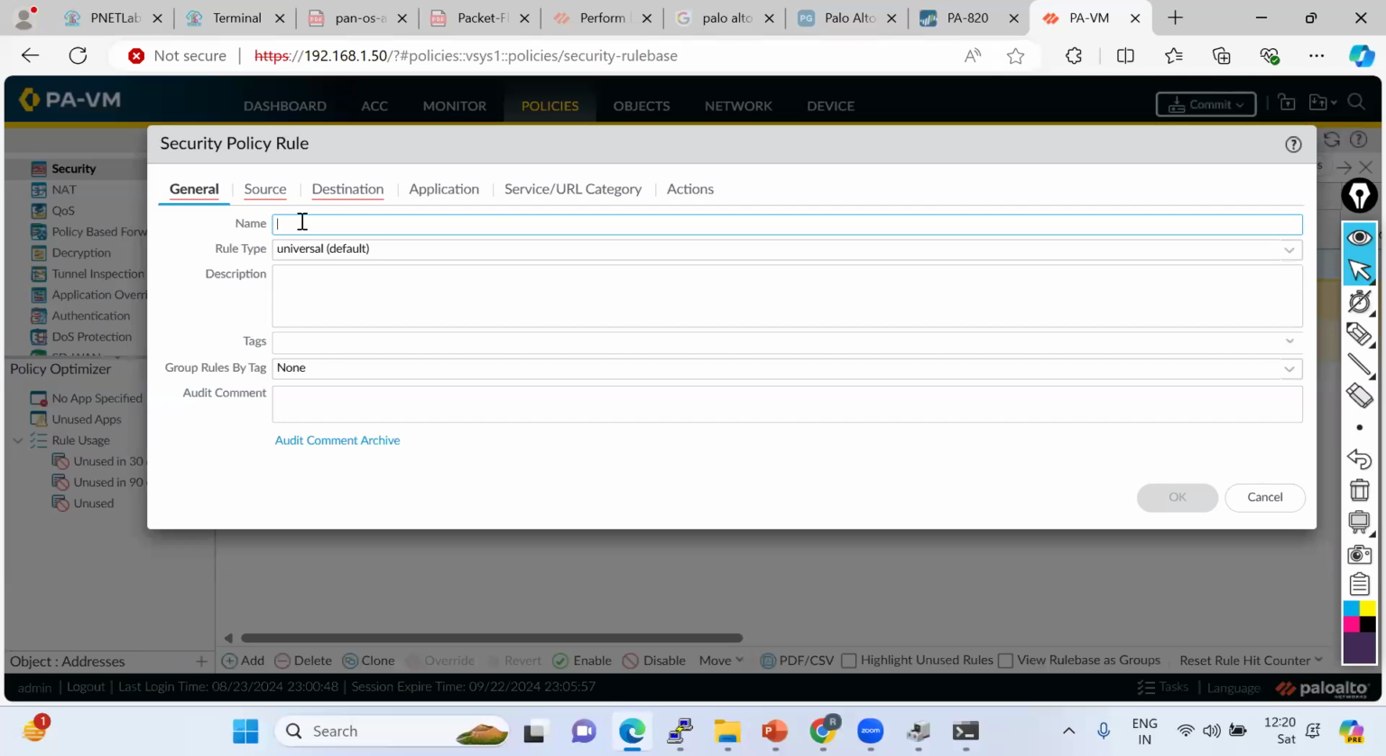Let's suppose I want to allow traffic from LAN to WAN, trust to untrust. I can put a name like allow traffic LAN to WAN or trust to untrust, and I can put a detailed description: LAN to WAN from source 10.10.10 to destination, for example Google, Facebook.com, etc. If you have any change number you want to tag, you can apply the change number as well. Now we have the rule type here.